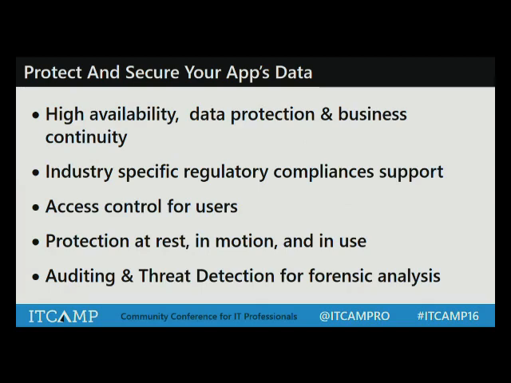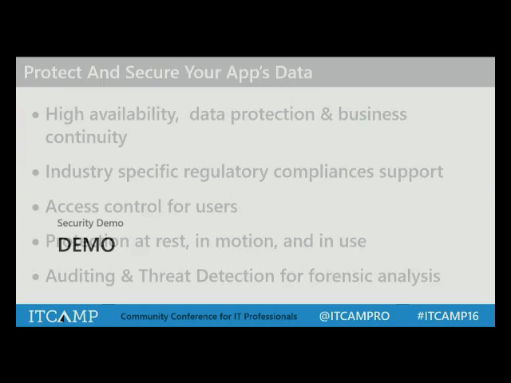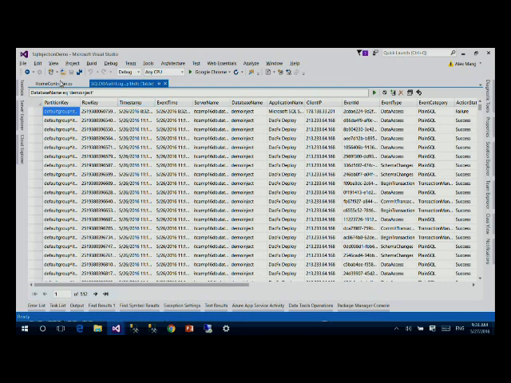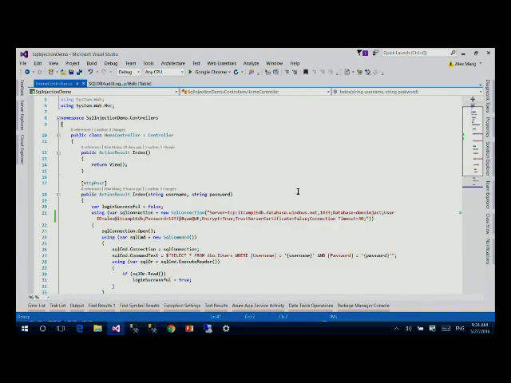Now, you know what? SQL Database also protects and secures itself. And you might be asking me, what's that all about? How can it protect itself, right? Let me show you how it can protect itself. And this will be cool. So I hope you're all ready and fired up.